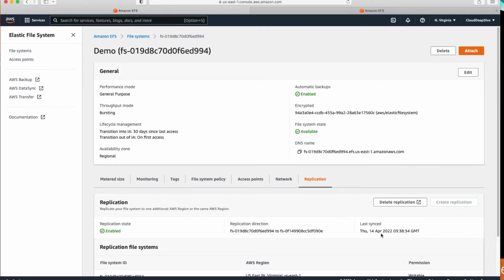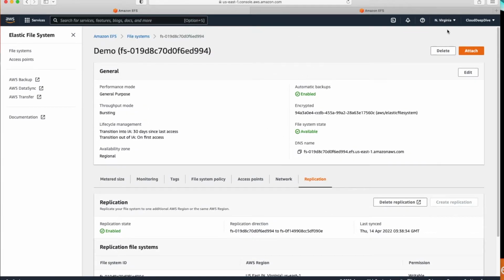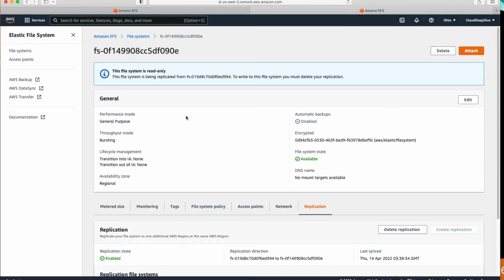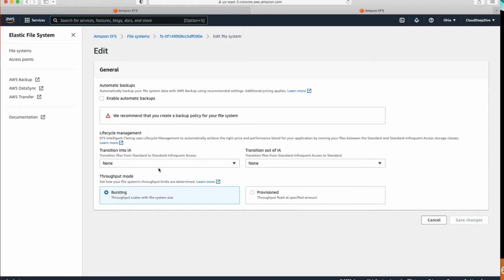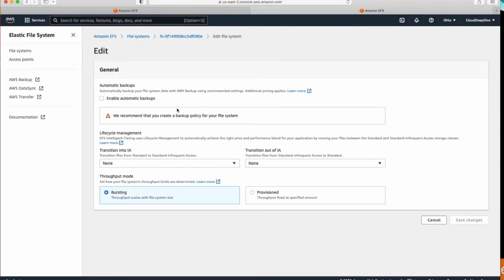Okay, so the replication is completed for this. One thing to note is that in your Ohio region, if I go there, you can configure this particular region without impacting your main region. Suppose you want to create the mounts, or if you want to create lifecycle management rules for this backup, or replicated EFS file system, you can do that and it won't impact your main source EFS. So you can play around and do whatever you want with this replicated, or read-only, copy.